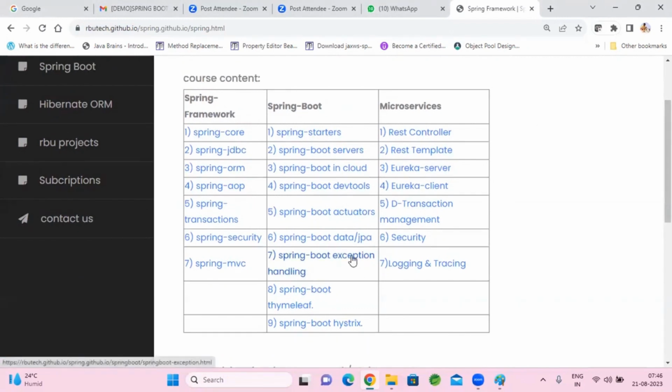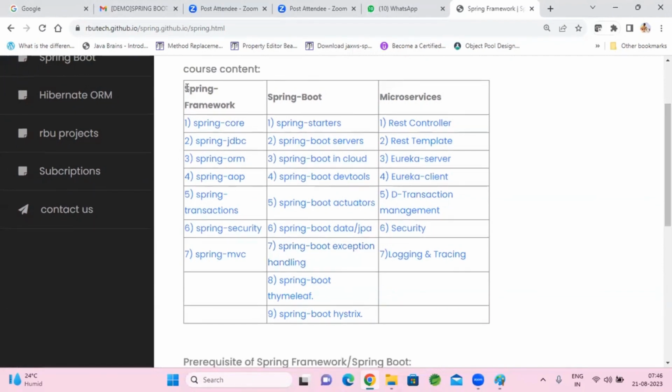I had to add so many topics here, but on a very high level, here I added our course content. Spring Framework: as part of Spring Framework, we are going to see the core module, JDBC, ORM, AOP, and Spring transactions, security, and MVC.